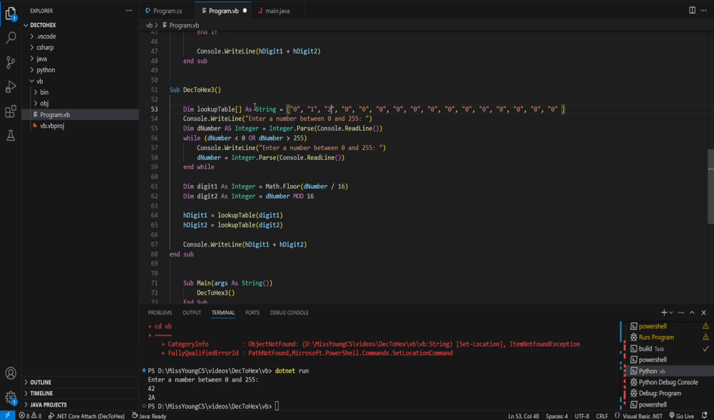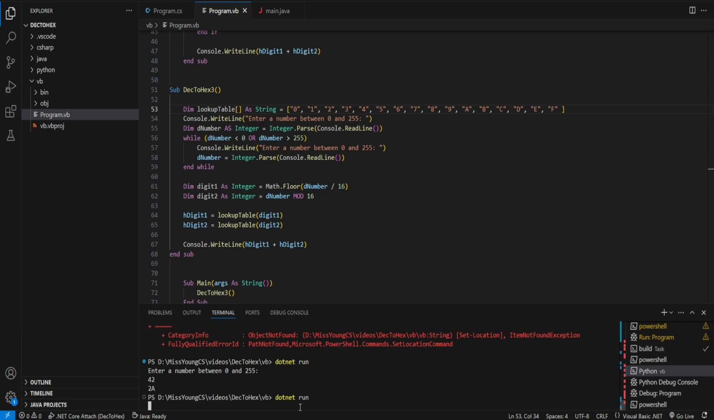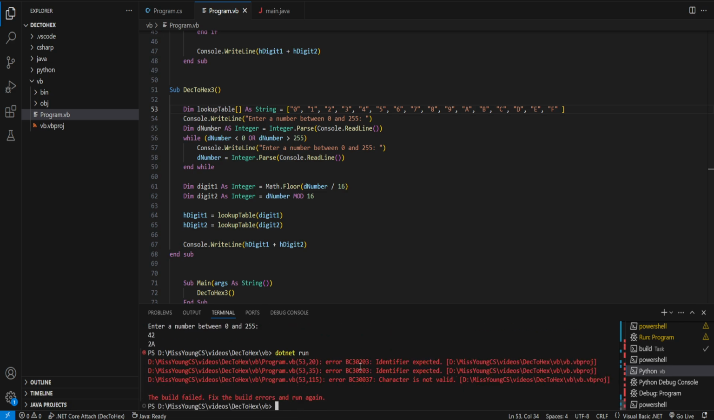Not 1, 2, 3, 4, 5, 6, 7, 8, 9. Whoops. A, B, C, D, E. And again, it's been a long time. I've no idea if this is quite the right way. It certainly is in C#, but we shall find out in a moment. Okay, so it says line 53, identifier expected.